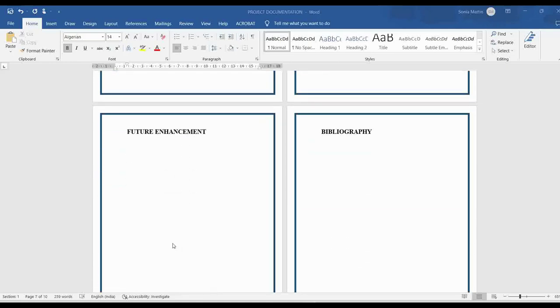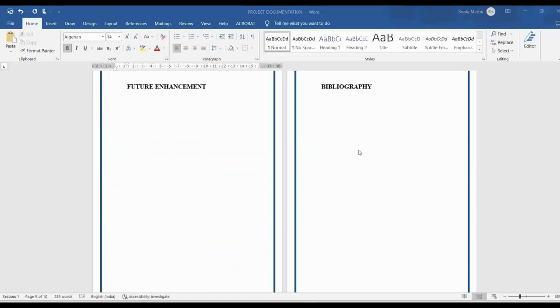Then you can include future enhancements of your current project, which you can take up later, followed by the bibliography. Bibliography can be books and online references for your bibliography content.